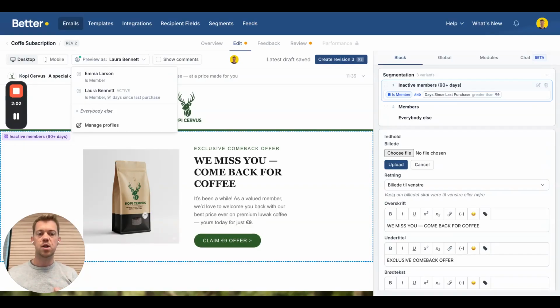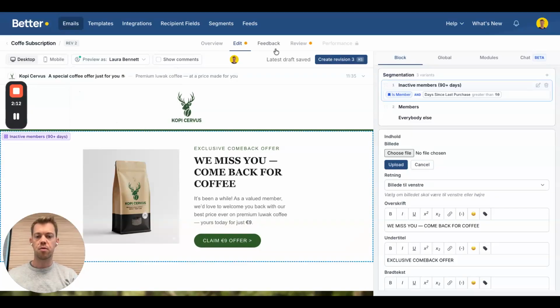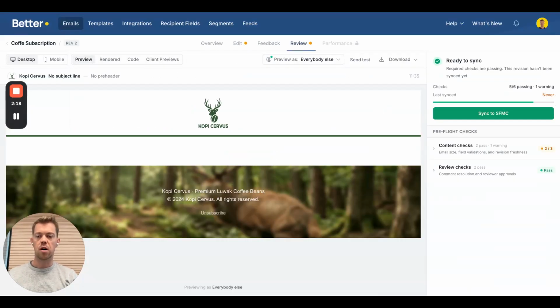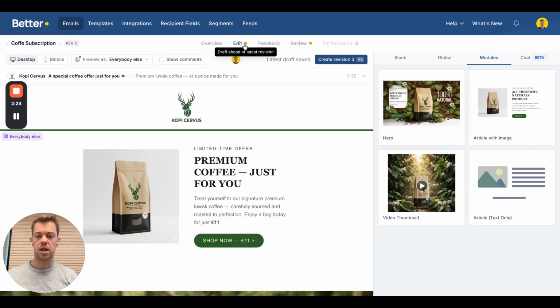So this is an easy way to understand what my recipients will see based on the different variants and segmentation rules that I've applied. And these preview profiles are available throughout the email workflow. So if people are reviewing, they can also preview as the different profiles, etc.